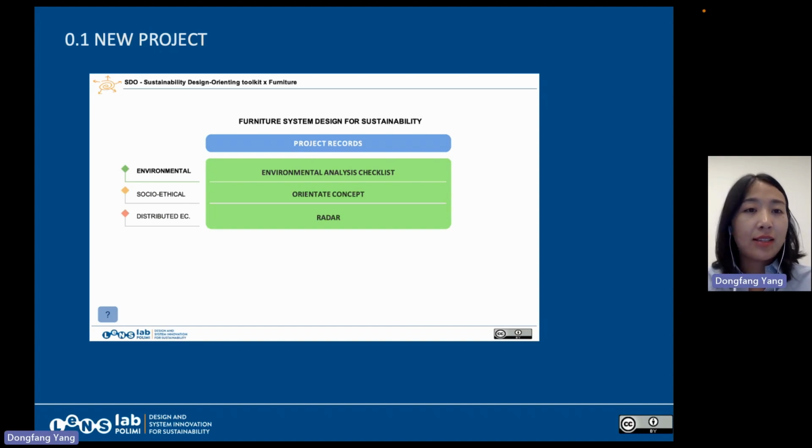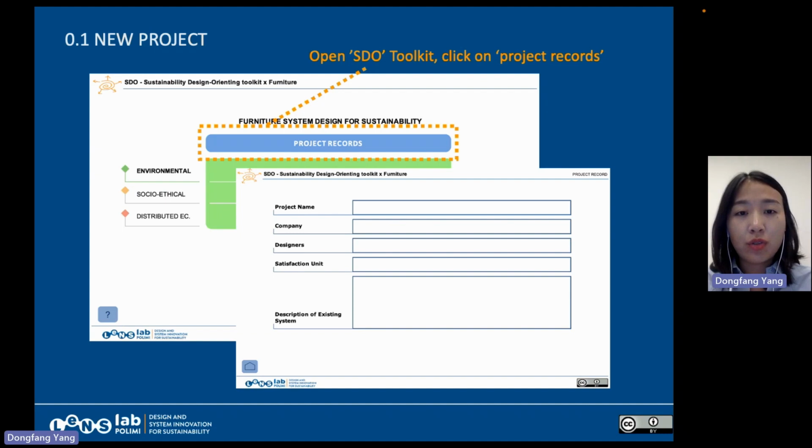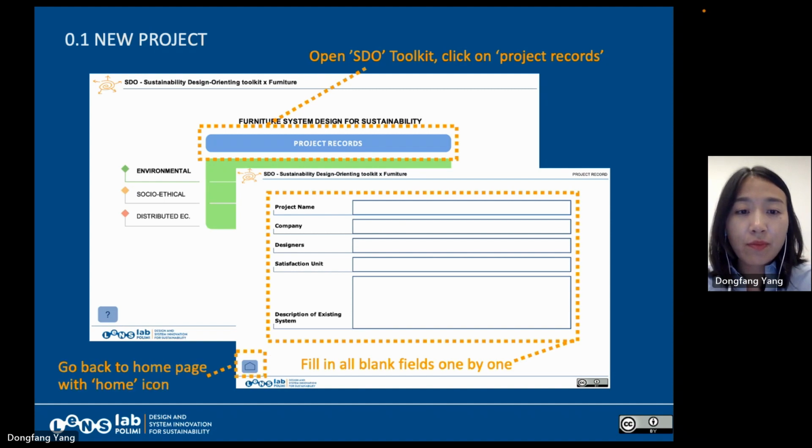At the beginning of a project, you need to record some details of the project. To do this, you need to come to the homepage of the SDO Toolkit and click Project Records. And you need to write down the project name, company, designers, satisfaction unit, and description of the existing furniture product service system one by one with this form. Before designing a system, we need to understand what is the function to be reached for the final user. We can always go back to the home page with the homepage icon on each tool.